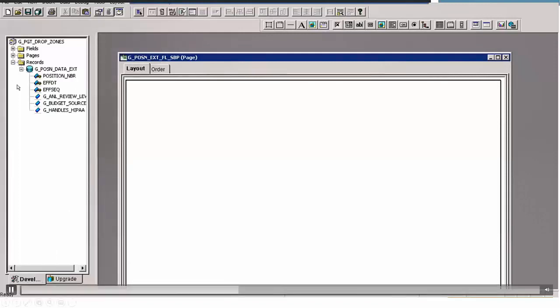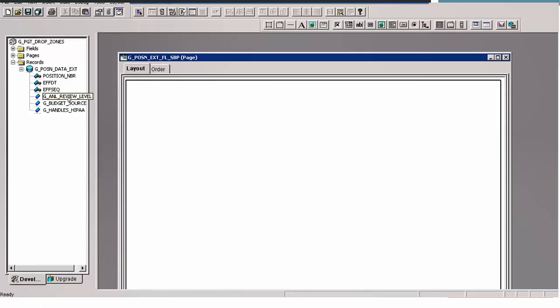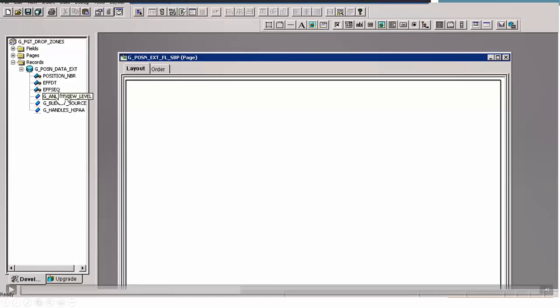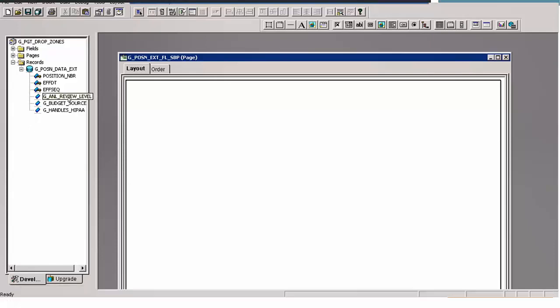Now, I have already created a record here, and that's a thing to consider. If you're going to add custom fields and you don't want to modify a delivered record, then you need to create your own record. This record is going to basically be a sibling record to the record that is already on the page. So that means it has the same key structure as the existing record: position number, effective date, and effective sequence. This allows me to avoid modifying the delivered record.